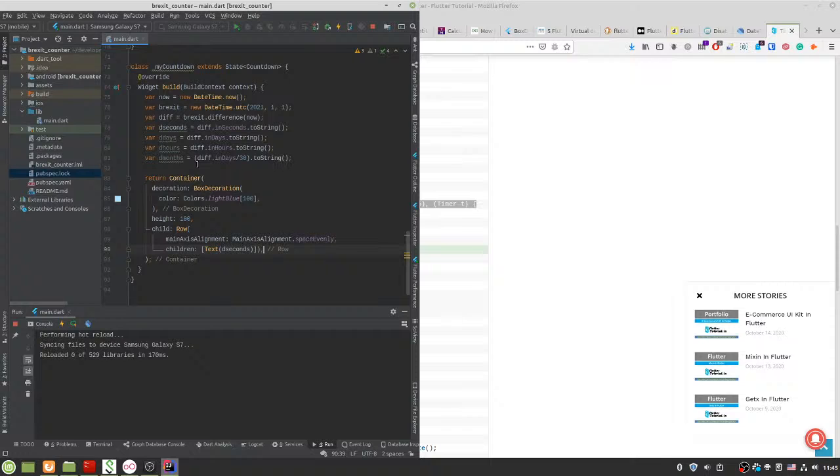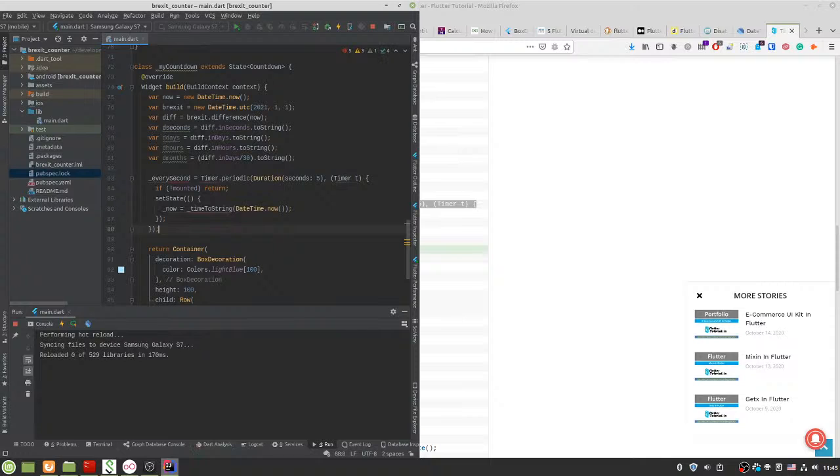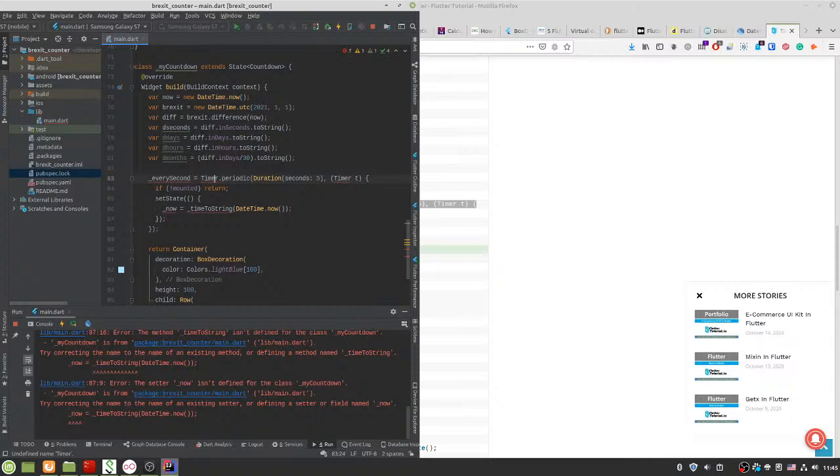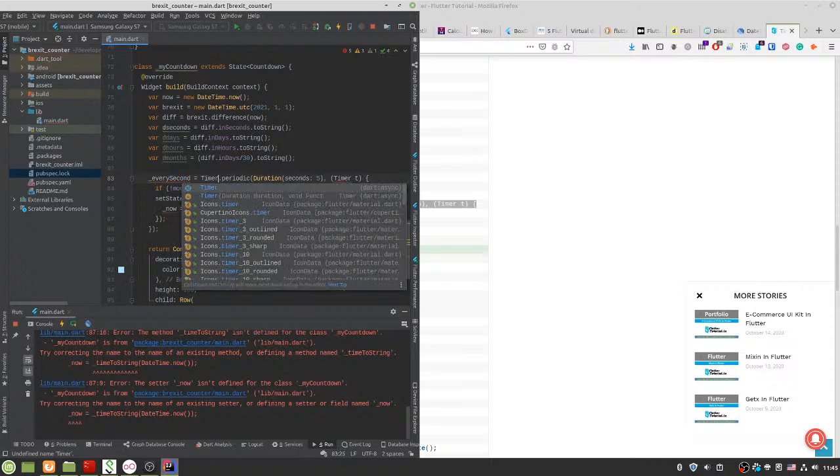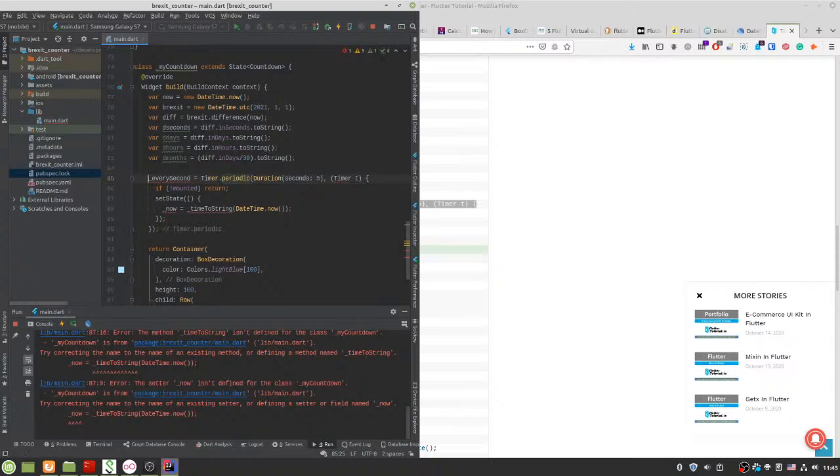Okay, so technically that's the variable that we're gonna do. We're gonna do just every second, Timer.periodic. So obviously, oops, not that. You can't have timer, timer. There we go. What's the problem? So every second, setState now to.